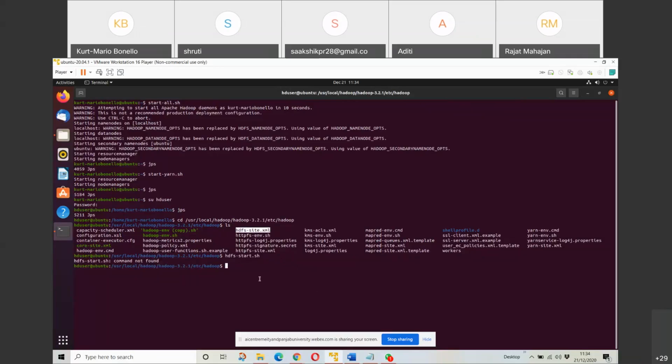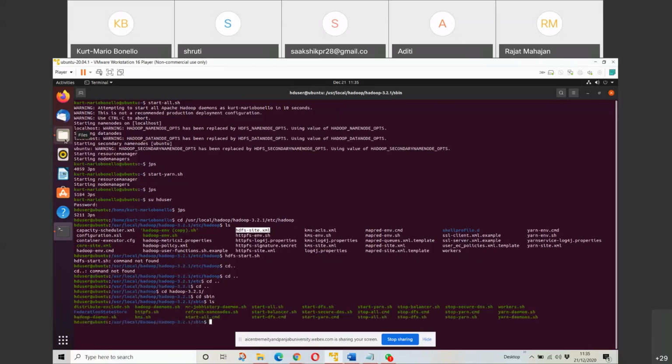The start scripts are not in this folder. We have to go to the sbin folder. Just type cd space dot dot space dot dot. Enter. Again cd space dot dot. Enter. cd space sbin. Oh no. Now again go to the Hadoop folder, cd space Hadoop. Press tab. Enter. cd space sbin. Enter. ls.